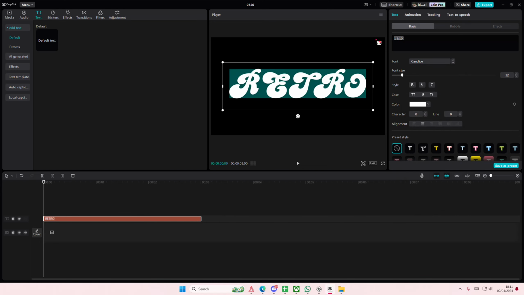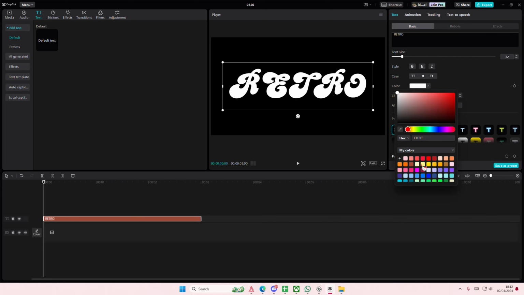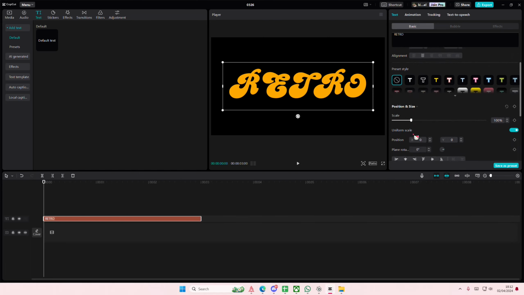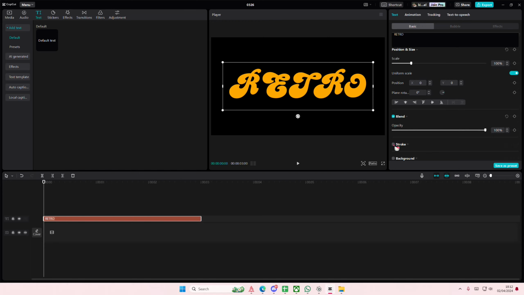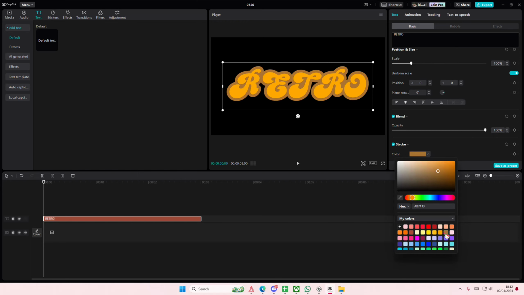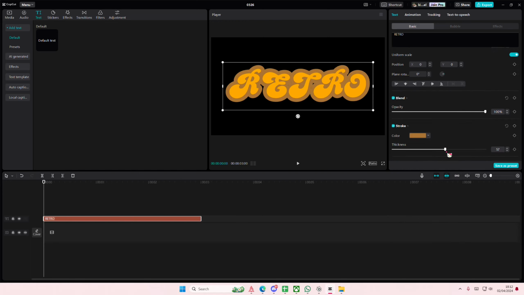Maybe this one. And then I am going to select a color for the inside part, maybe this orange one, and I'm going to add also the stroke. I'm also going to change the color for that one. I like this really brown one, and I'm just going to adjust the thickness.